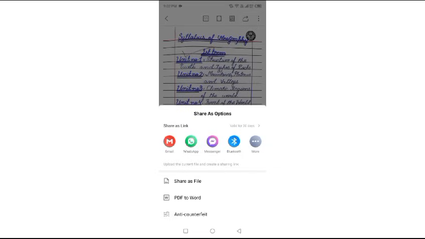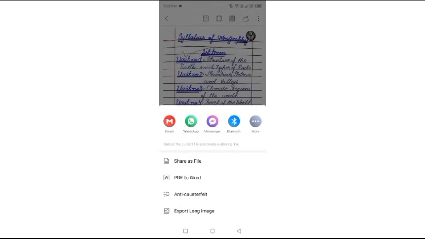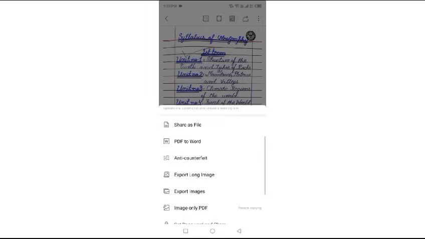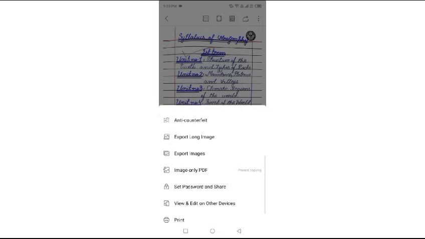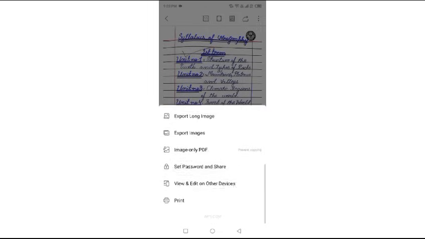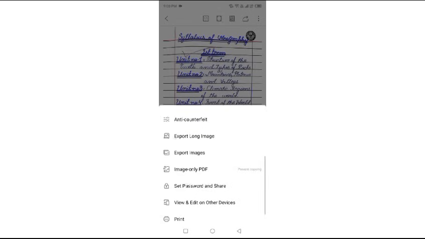Next is share as file or PDF to Word. Like if you want to share this PDF as a file, or if you want to send this PDF as a Word document, you can convert it in both forms and just send it. You don't need to make any other edits. Then still, if you want to have a print of it, then just make it in print form. If you want to view it and edit it on other devices, then just allow this permission.